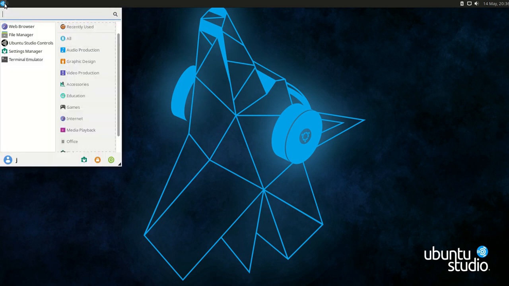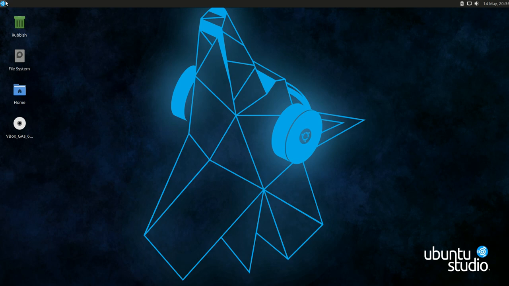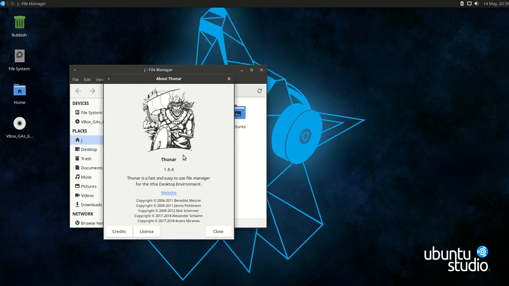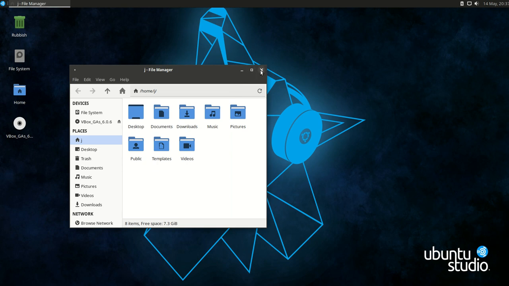But we've got the XFCE desktop environment running, which is really good there as well. Let's have a look at the file manager, which I think I opened a moment ago. And yeah, there it is. So it's the Thunar file manager, very lightweight as well. Surprisingly, they were probably going with a lightweight distribution so that you can handle all the software that may need to be run at any given time.